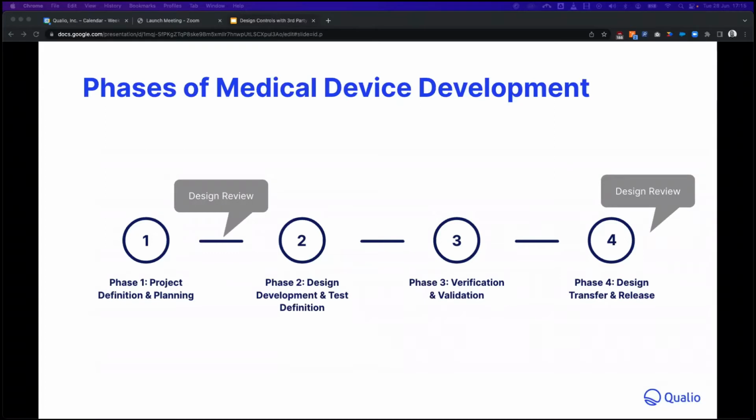Okay, so here's an illustration of this product's development. There are 4 stages. We're going to initiate the first stage, and at the end of that stage, we are going to conduct a design review. For this product, we're not going to conduct a design review at the end of phase 2 or 3. We're going to do the final design review at the end of phase 4.